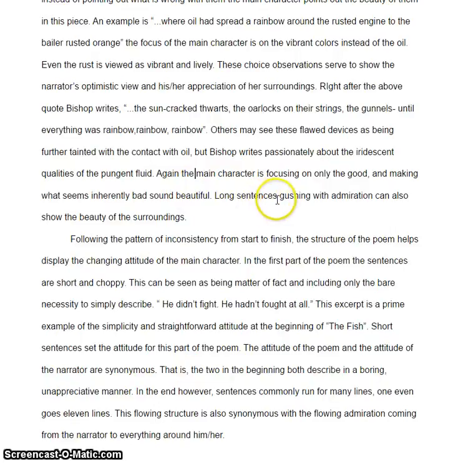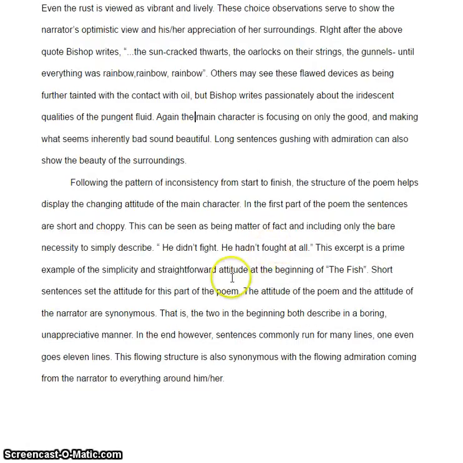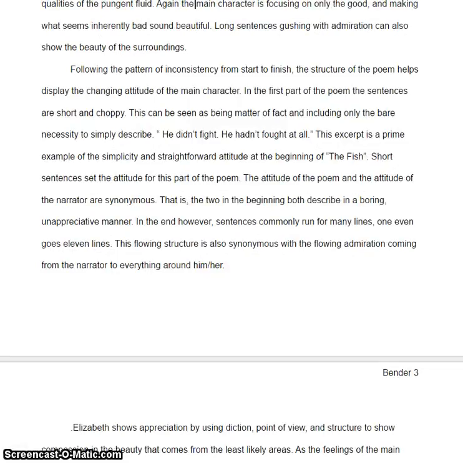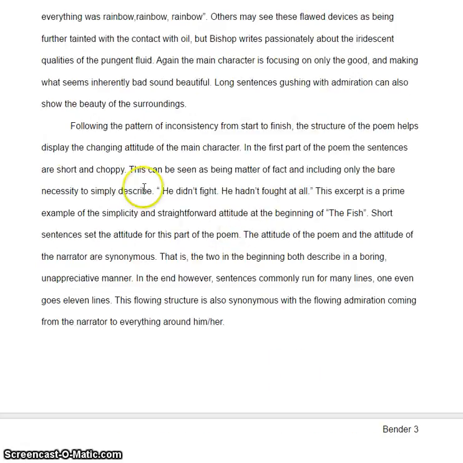So long sentences gushing with admiration can also show the beauty of the surrounding. So jumping a little bit into sentence structure. All right, you have some good stuff in here, Brevan. So you talk a little bit about, again, comma errors in the first part of the poem, comma. Matter of fact, which is good, and including only the bare necessity to simply describe. So you get back to the tone here.